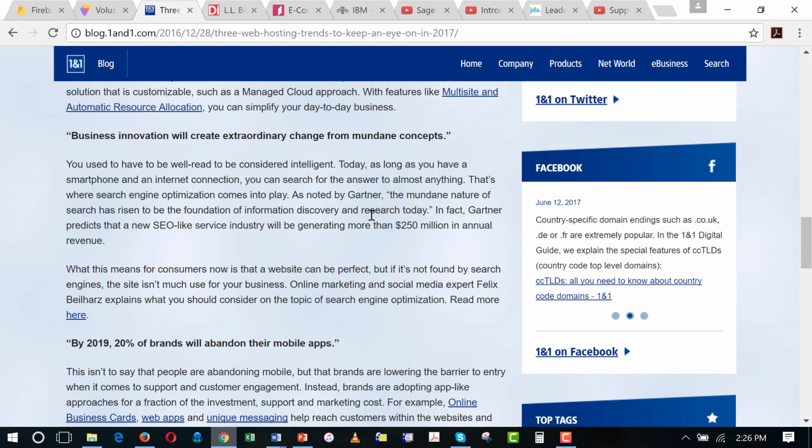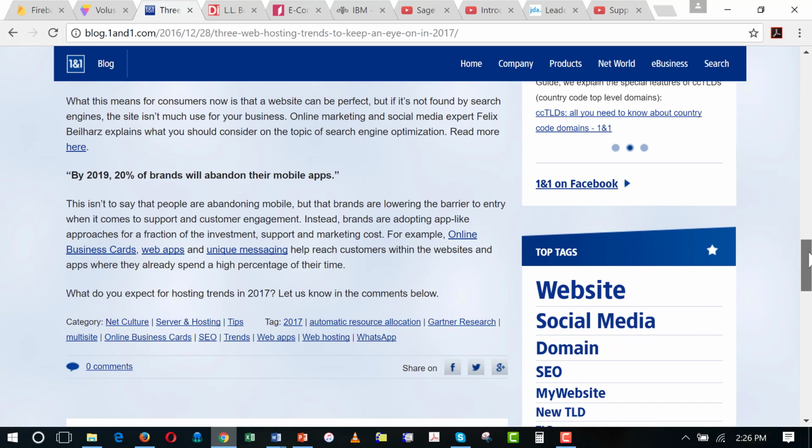Search engine optimization. They all say they'll do that, but you might want to dig for some statistics on how effective they are. In this particular article, this was interesting to me: by 2019, 20% of brands will abandon their mobile apps. That was odd.